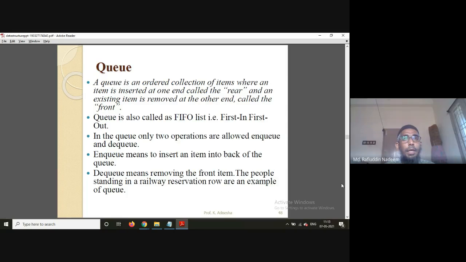You know that whenever a queue is formed, the person who is standing first will be served first, and then the later ones. So only two operations are performed here, the insertion and the deletion. Of course, the names may be different. Here in this presentation, it is given as NQ and DQ. The NQ operation means inserting the item into the back of the queue, the rear end of the queue, and DQ is the one which is removing the element from the front end of the queue.